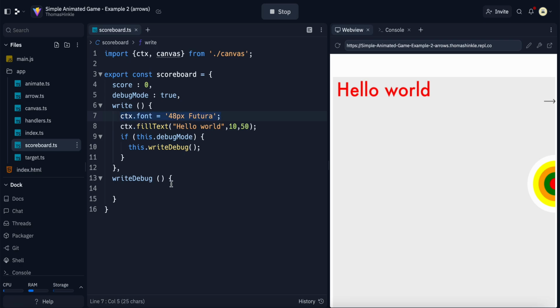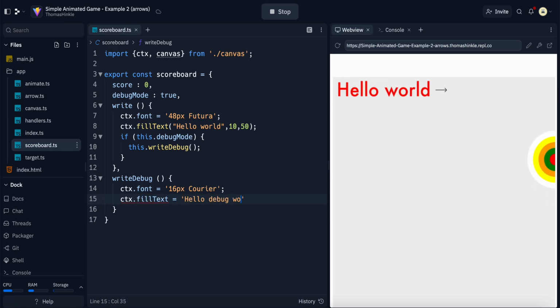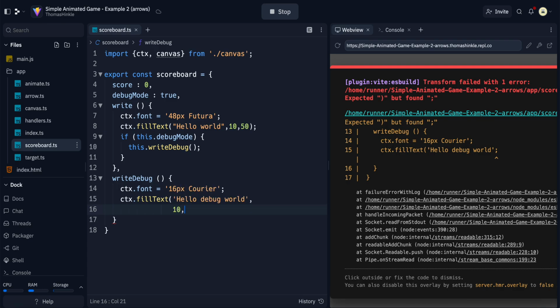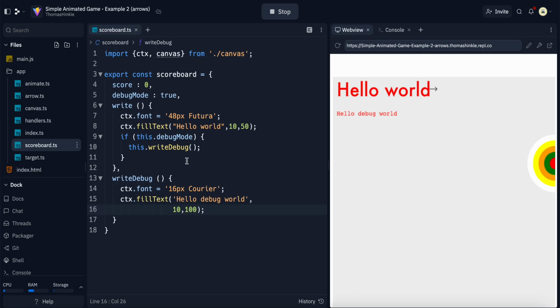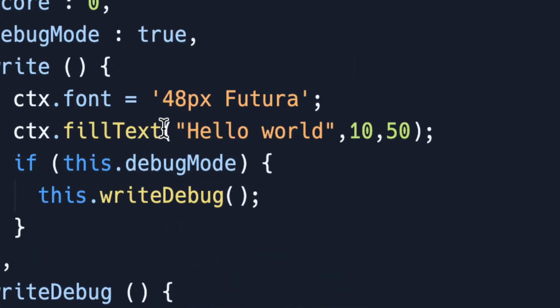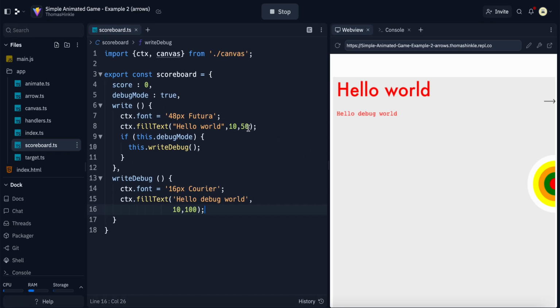And then let's just prove out I can do the debug. I could make it in a different font. I'm going to go with 16px Courier, which feels computery. Hello debug world. Oops, that's not how that works. fillText, hello debug world, and we'll put that down at 10, 100. All right, so the key lines here are these ctx.fillText, that takes a string and numbers, and then that just draws it on top.